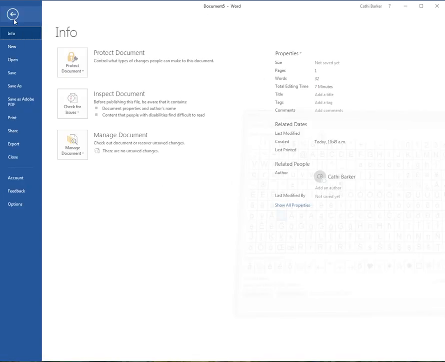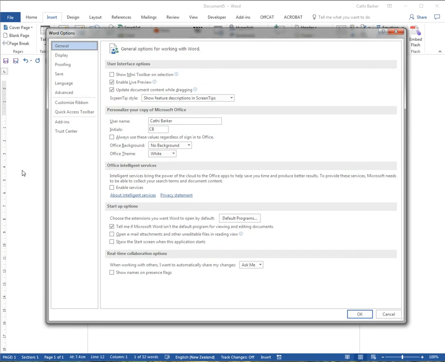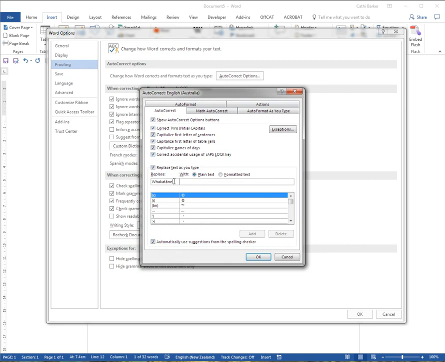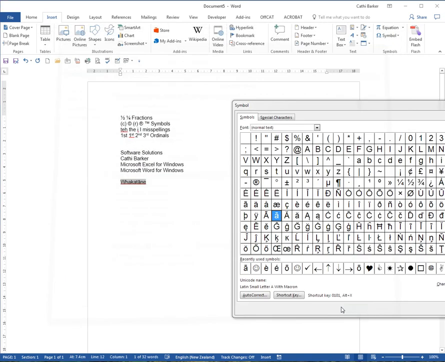I can go into File and into Options. I can go to Proofing and AutoCorrect, and I can ask it to replace whakatane with the formatted Whakatāne I had selected in the background. And I can add that to my AutoCorrect. When I then go OK and OK again, I can then type whakatane. As soon as I press the space bar, it will correct it and put a macron over the A and make it a capital W.